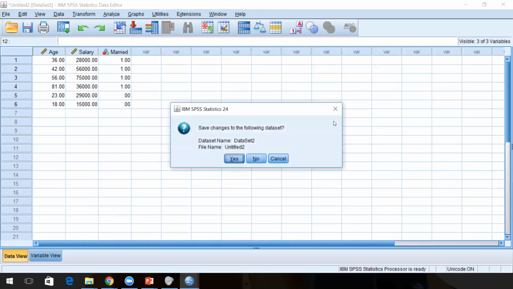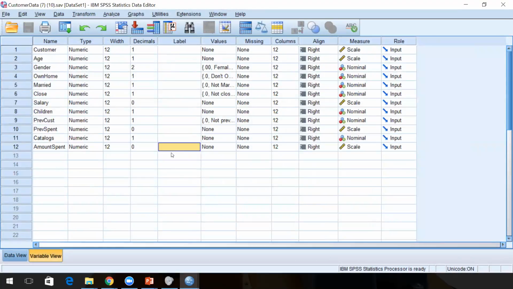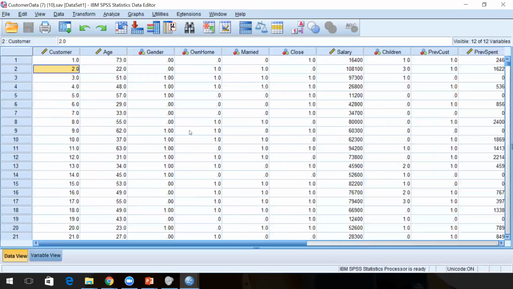I'm going to get rid of that and go back to our customer data. And we used this in class before. It's a mail order company. They have data on their customers, how much they spent last year, all that good stuff, right?